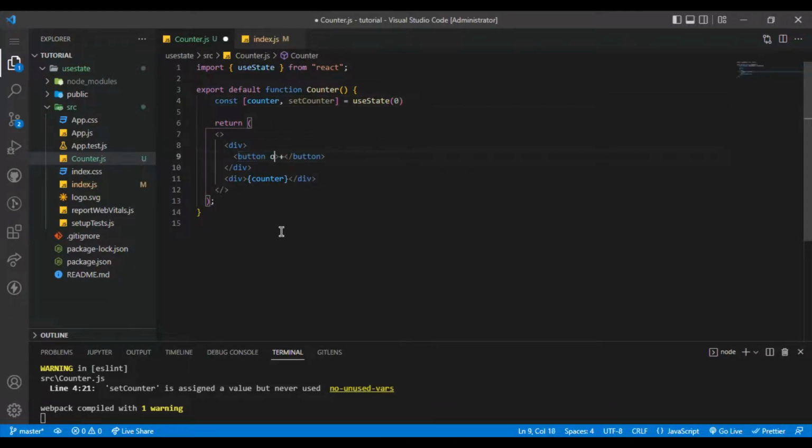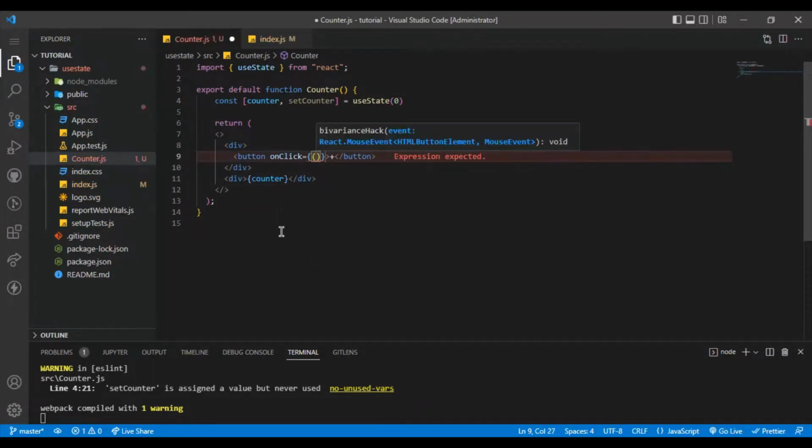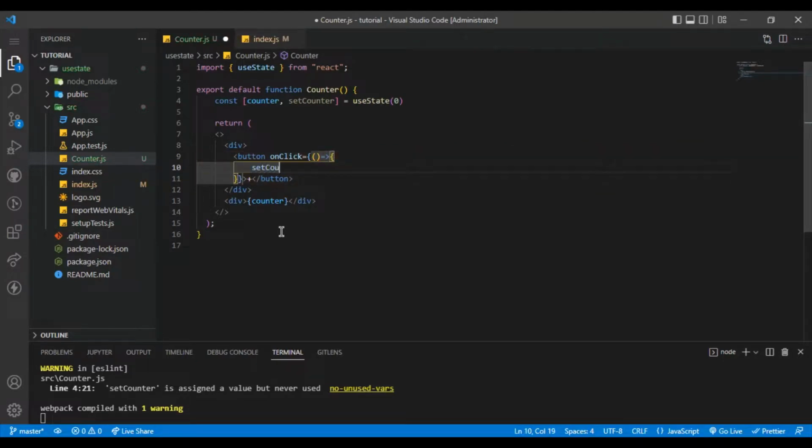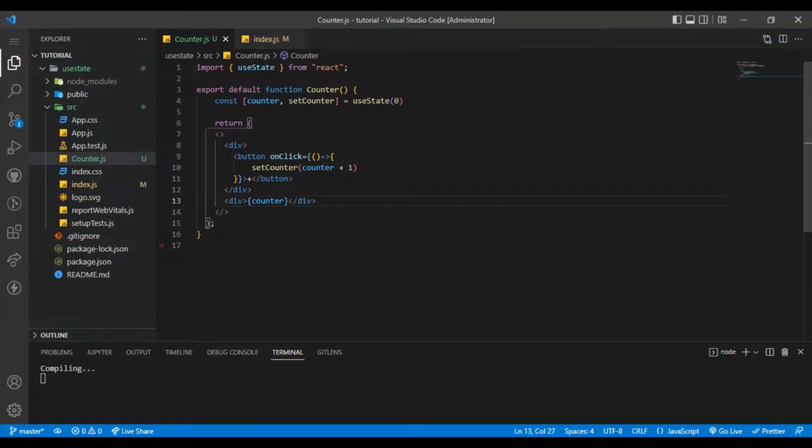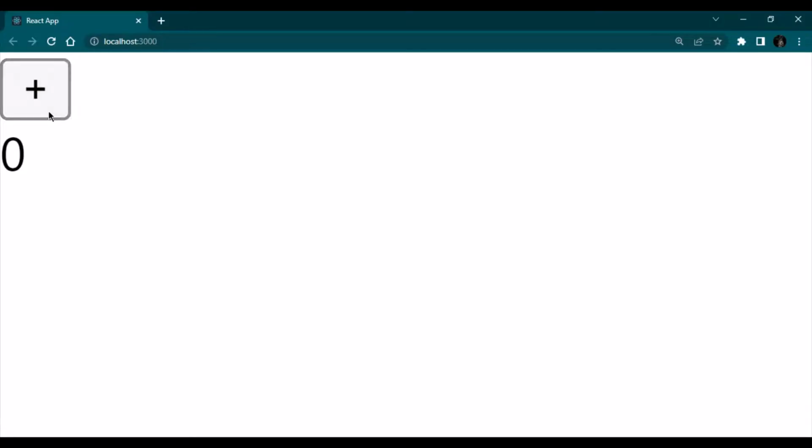On this button, I'll add an onClick function, and to this function, I will set the counter. This function will actually increment the number by 1. So this counter will get increased by 1 whenever this button is clicked. Now you save it, and you can see the number is being incremented. This is pretty much how useState works.